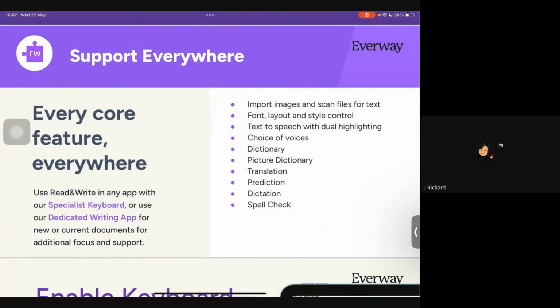So with Read and Write, you're getting every core feature within the package everywhere on the device. As I mentioned earlier, you can use Read and Write in any app with our specialist keyboard or use the dedicated writing app for new or current documents, but you can use the keyboard anywhere where reading has to take place or there is writing input. And over here on the right hand side is a bit of an overview of all the different tools we have available within Read and Write for iPad.